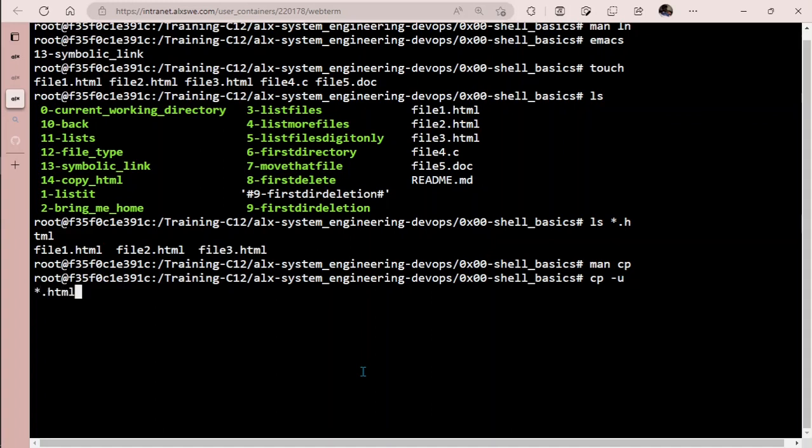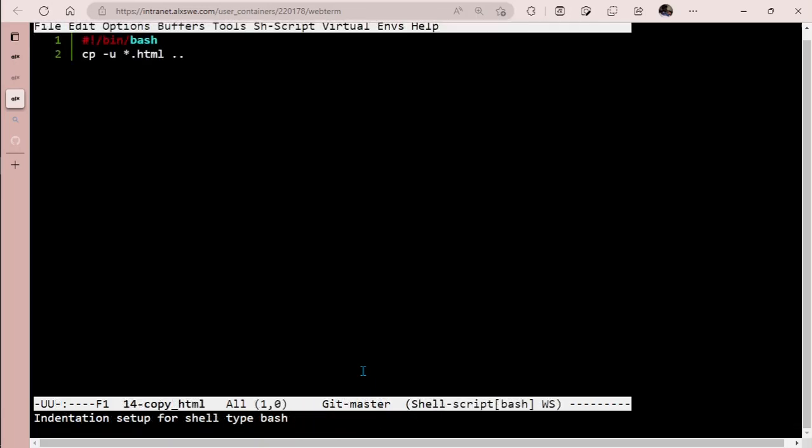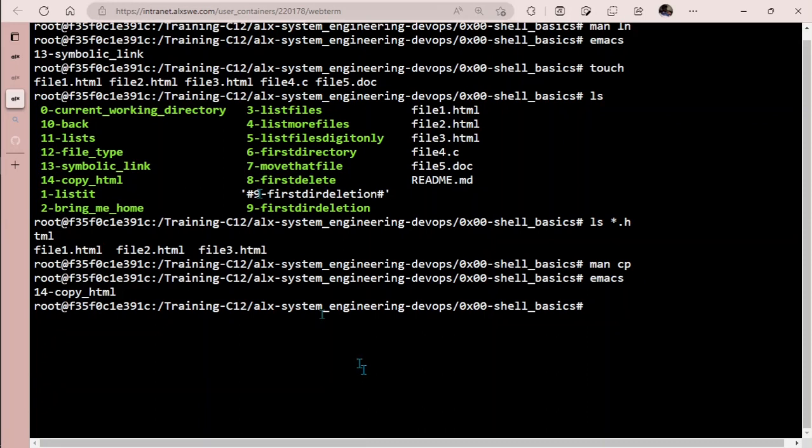Now you're supposed to copy this into your parent directory, which is dot dot. That's the command. We have the command here, and then we are good to go. So simply we go to our Emacs and then 14, copy HTML, enter. You simply write the code in here, then save and exit. Let's do that very quickly. Okay, so here's the code. We'll simply save this and exit.